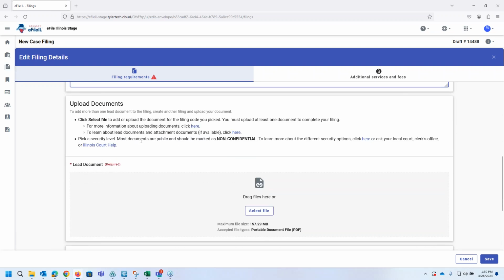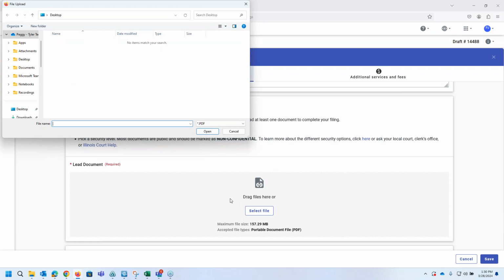Now I'm going to upload my document. When I click on Select File, this will allow me to upload the document that I have already filled out, saved as a PDF on my computer. You can upload at least one document, but you can upload several documents in the same filing. So I'm going to go ahead and click on Select File for my first lead document.